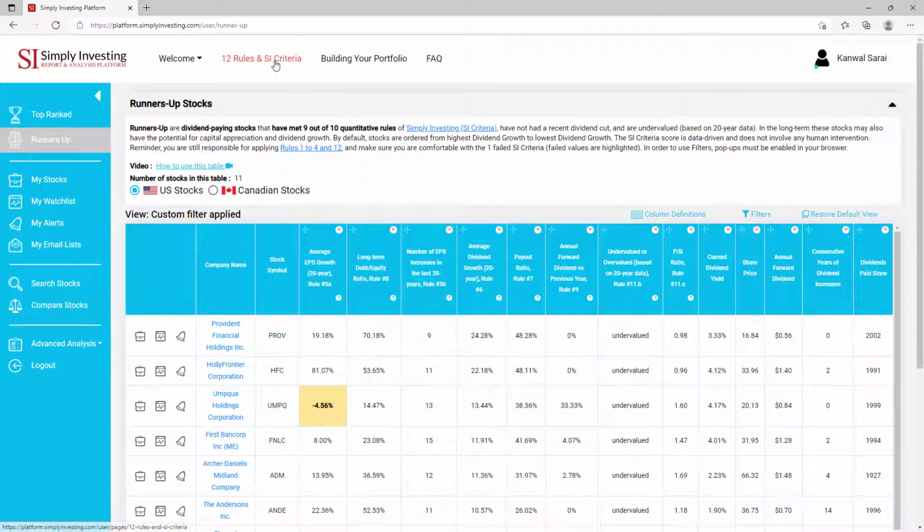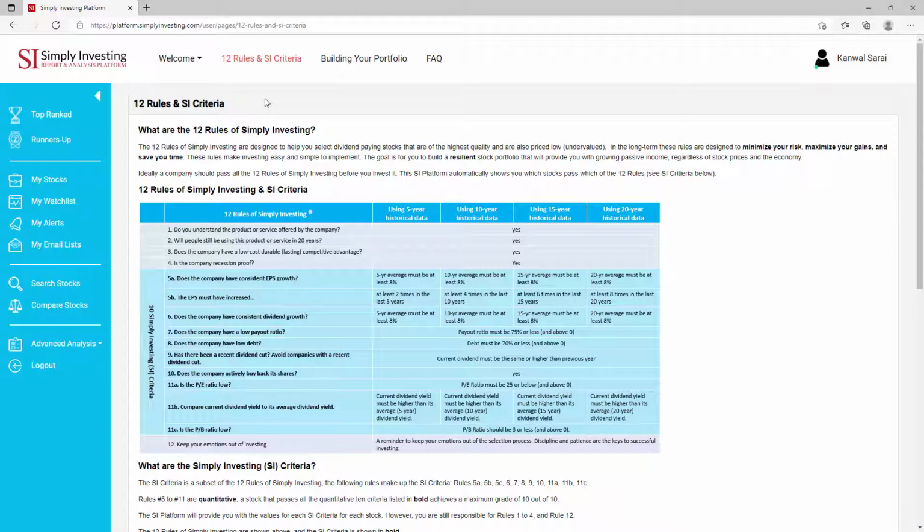Click here to view the 12 rules of Simply Investing and the Simply Investing criteria. For more questions and answers, have a look at the FAQ section.